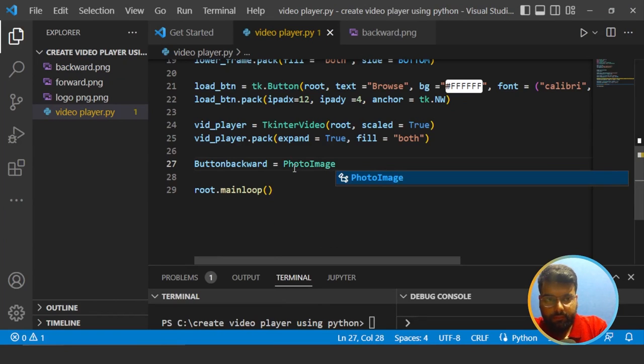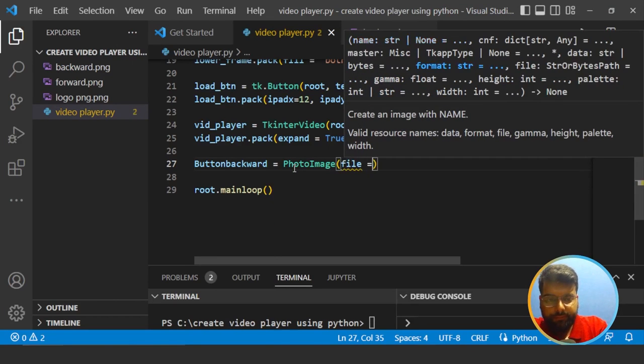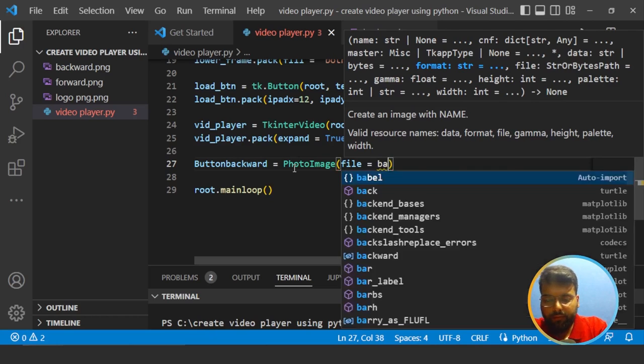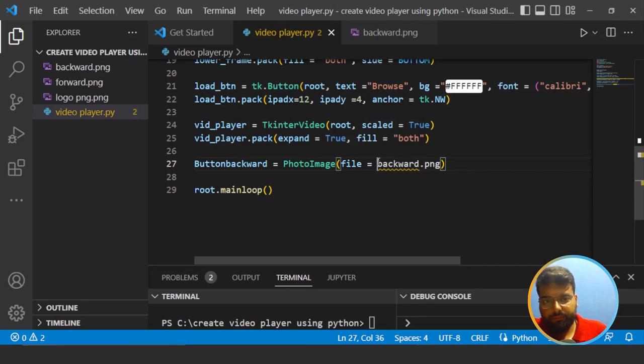And inside the photo image object, we will place the location of the file as it's already located in the same folder. So we'll just write the name of the file, that is backward.png. And it's showing an error. We have to place it in inverted commas.